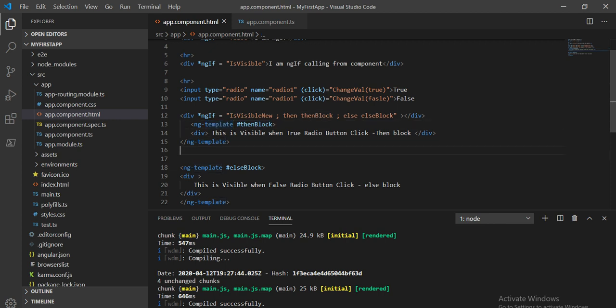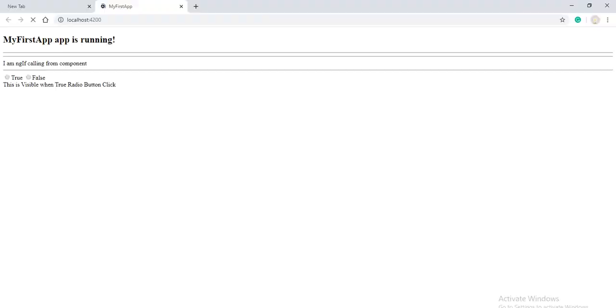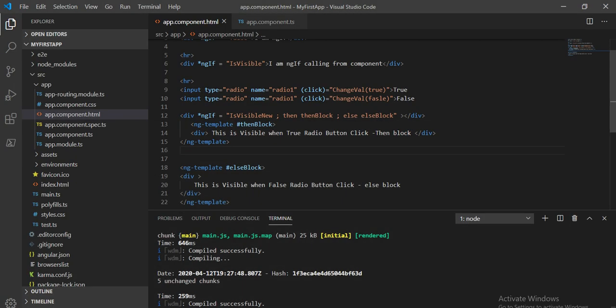So let's run it and see on the browser. We can see here it is showing, and the default value is true, the true radio button is clicked, so it is showing this. When we click on false, it is showing the false radio button else block, and when we click on this, it is showing the true radio button. So that is how ngIf then and else block works in Angular 8.